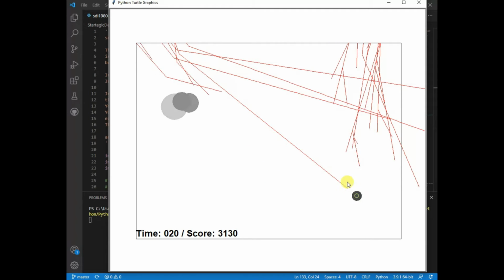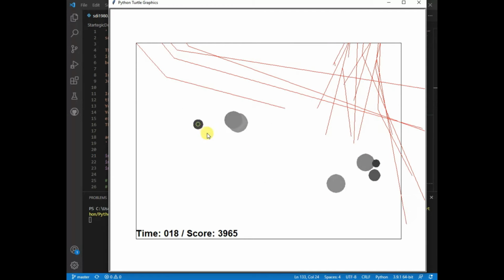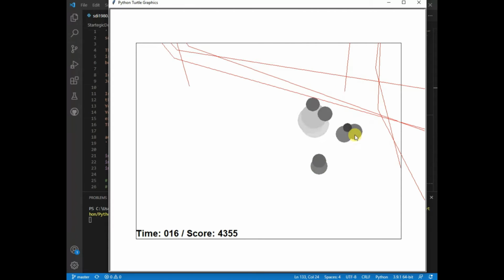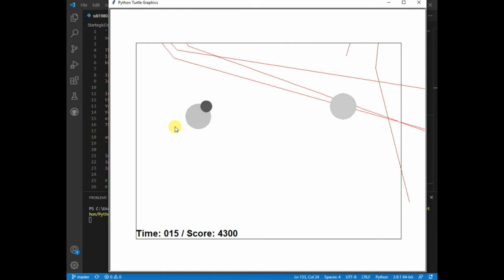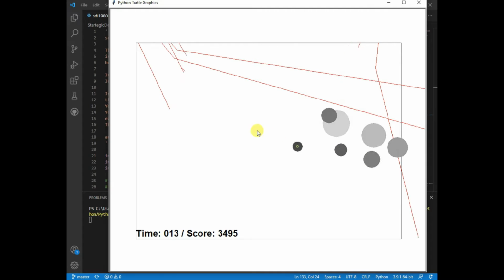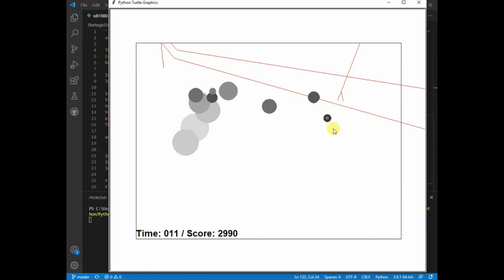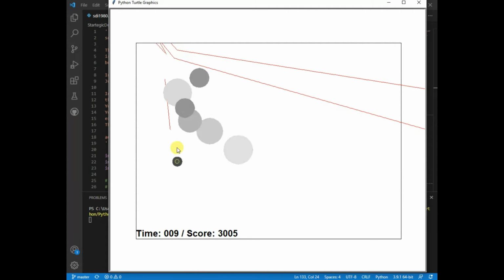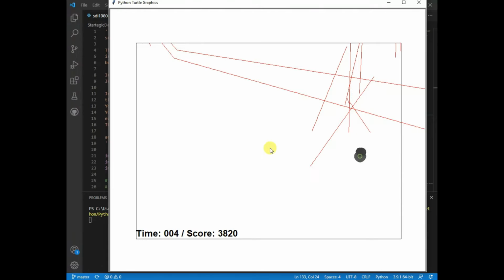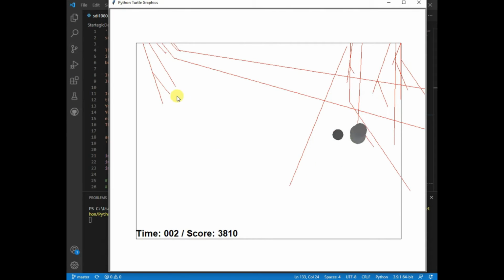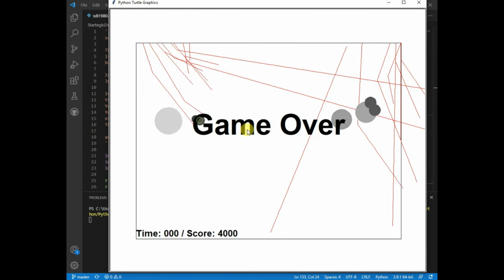And every time you zap, it costs you some energy, and that subtracts points from your score as well. So that prevents you from just spamming missiles. Your score will go down if you do this. Okay. And then when the timer runs out, you get a game over message and you see your final score.